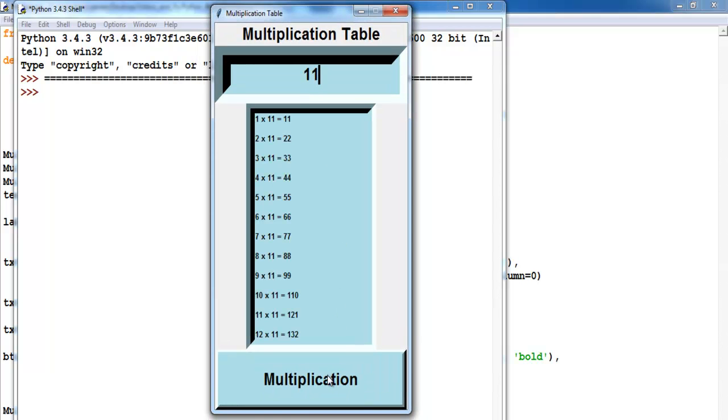Move that up there. And that's how you create your own multiplication timetable in Python.